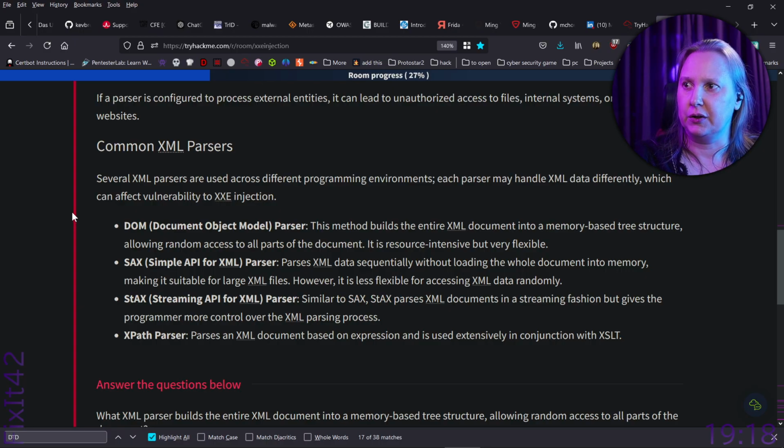Several XML parsers are used across different programming environments. Each parser can handle HTML, XML data differently, which can affect vulnerability to XXE injection. DOM, Document Object Model Parser. This method builds an entire XML document into a memory-based tree structure, allowing random access to all parts of the document. It's resource-intensive but very flexible. SAX, Simple API for XML Parser. Parses XML data sequentially without loading the whole document into memory, making it suitable for large XML files. However, it is less flexible for accessing XML data randomly.